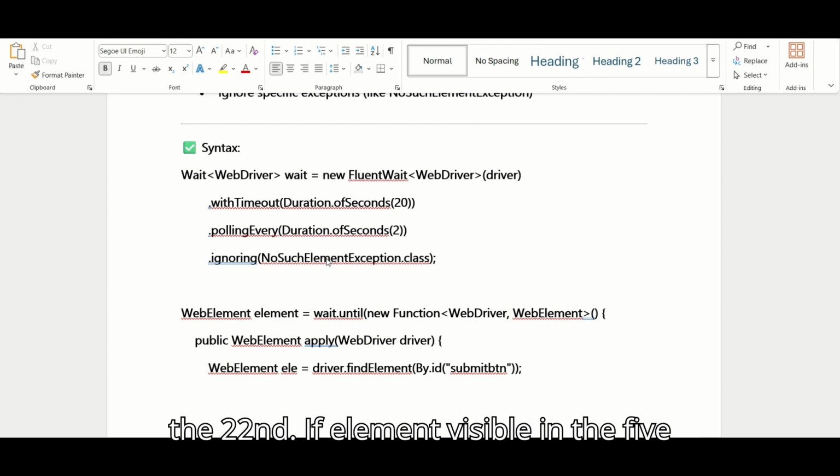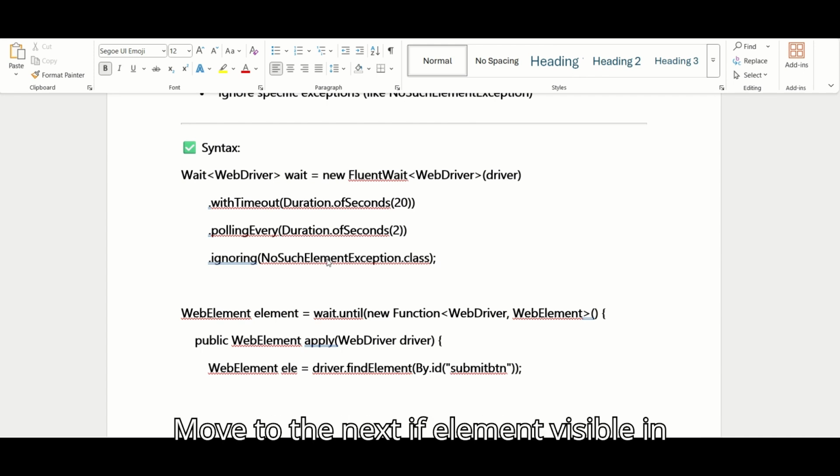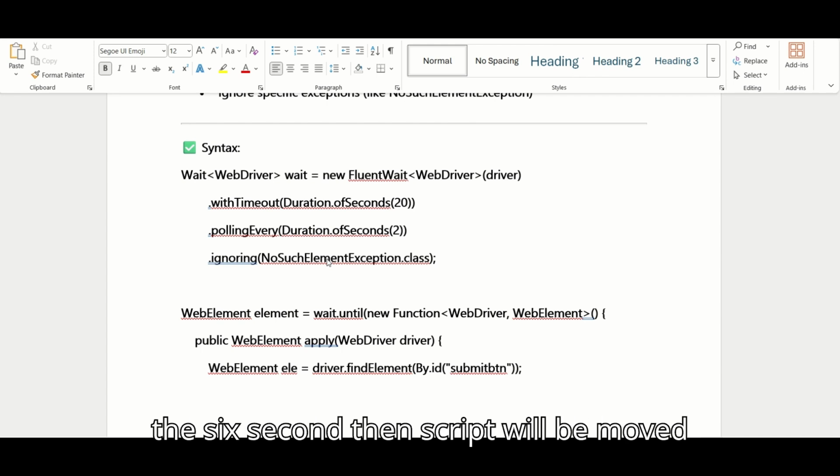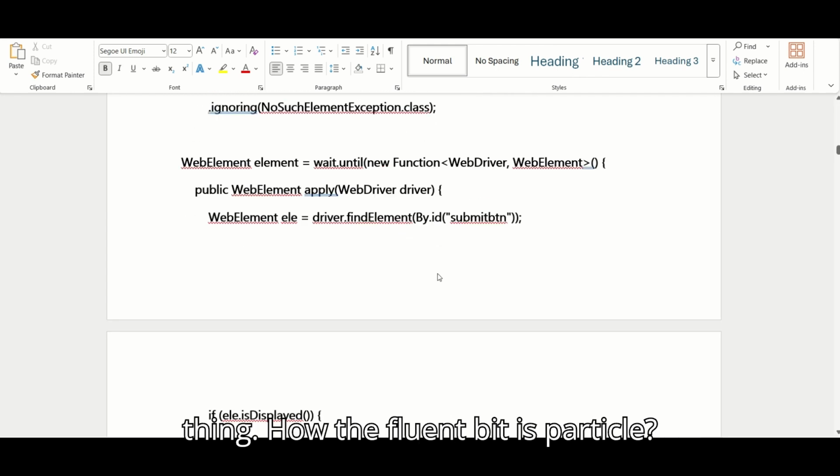If the element is visible in 5 seconds, it will go ahead. If the element is visible in 4 seconds, the script will move to the next step. If the element is visible in 6 seconds, the script will move on. In that way. Okay, are you getting my point? So let me write the same thing here, how the Fluent Wait is working.